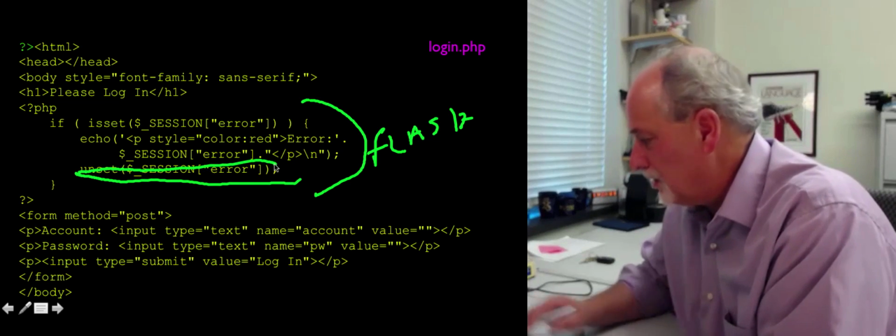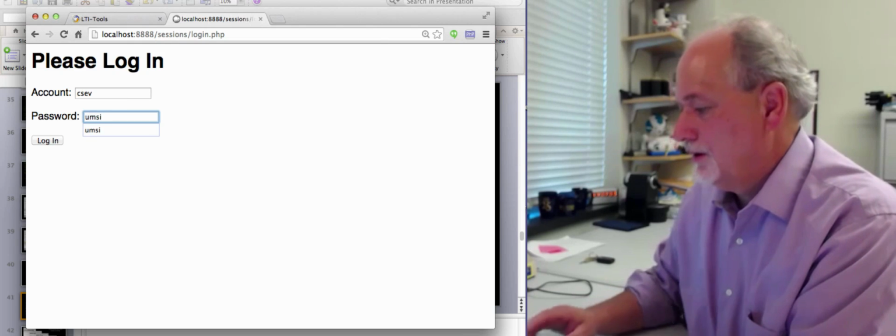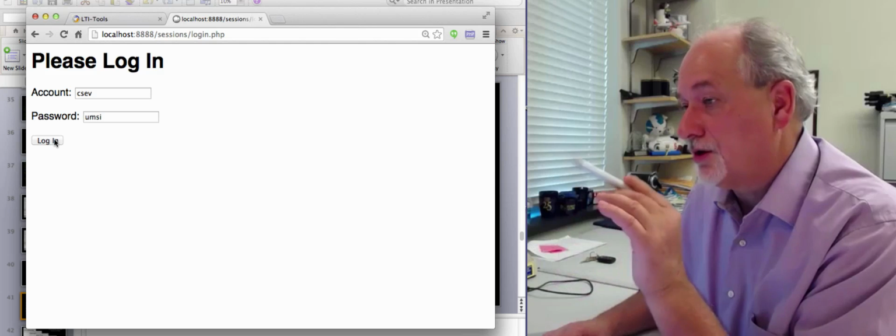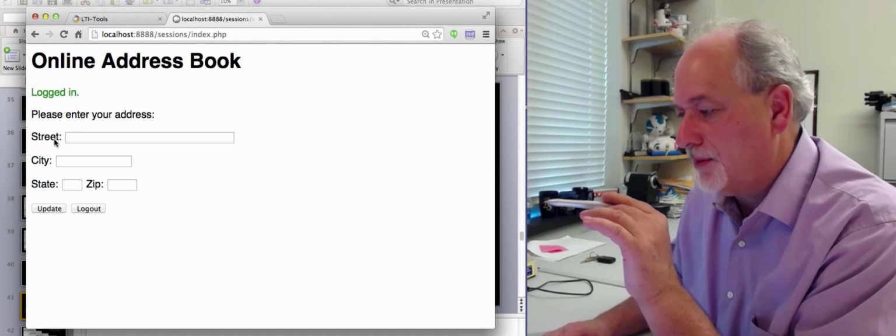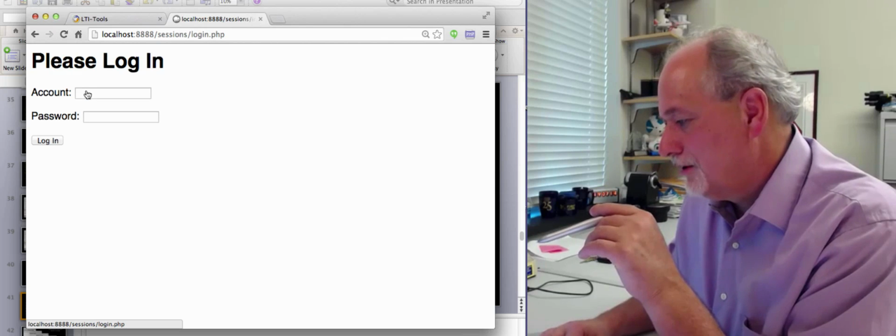So let me show you how that works. So I can say csev and a bad password. So this is a post request that is going to set an error message that is going to redirect to a get that's going to show us the error message. Oh, I did it wrong. Log out, log in.